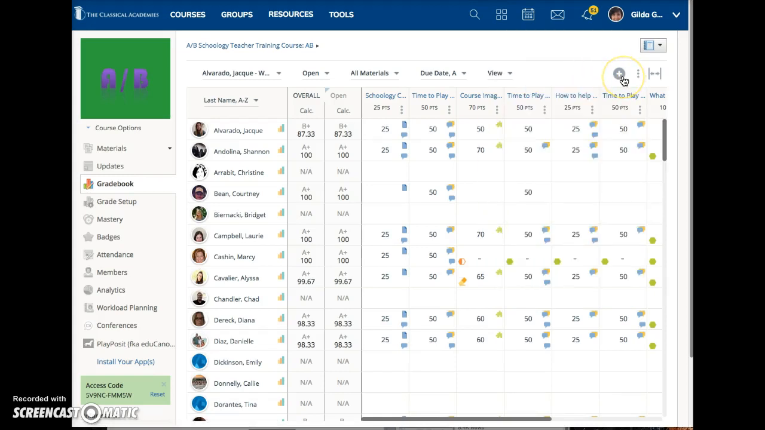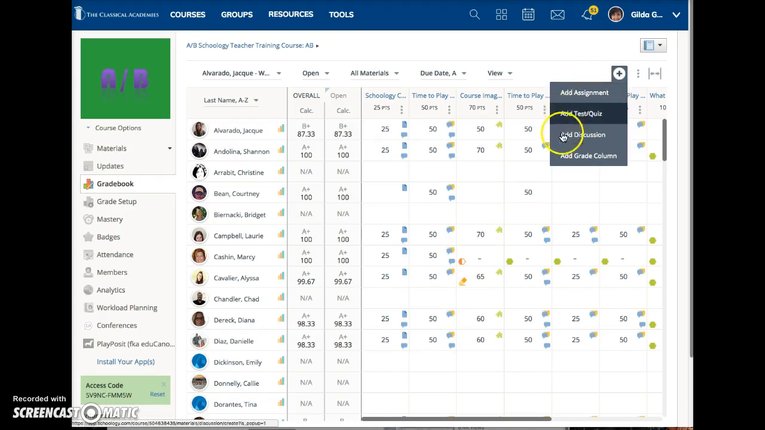The plus sign allows you to add assignments or other materials directly from this gradebook location. If you create an assignment, quiz, or discussion here, it will display on your materials page of your course as well. If the item has a due date, it will also display in the course calendar. Deleting an item from the gradebook will also delete it from the materials page and the calendar.